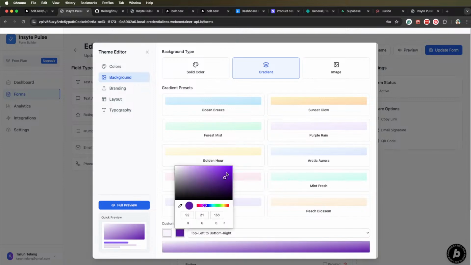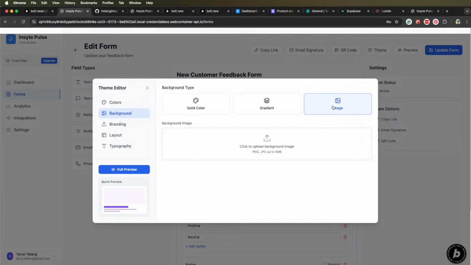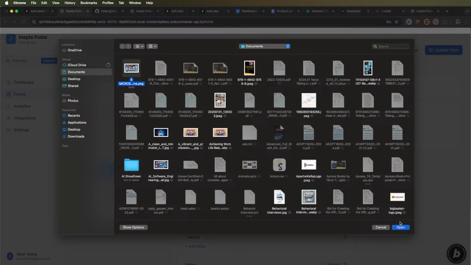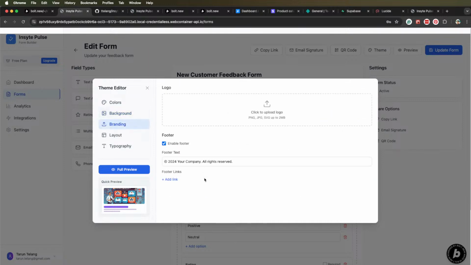So for example, if I want to make this a little bit like this gradient background, that is also available. And then I can also upload an image as a background. So let me do that. I can upload an image background. So here let me choose an image background, and so you see here there is a background which has been applied. And I can also apply some footer. So here I can add a link to my website. So for example, this is my website.